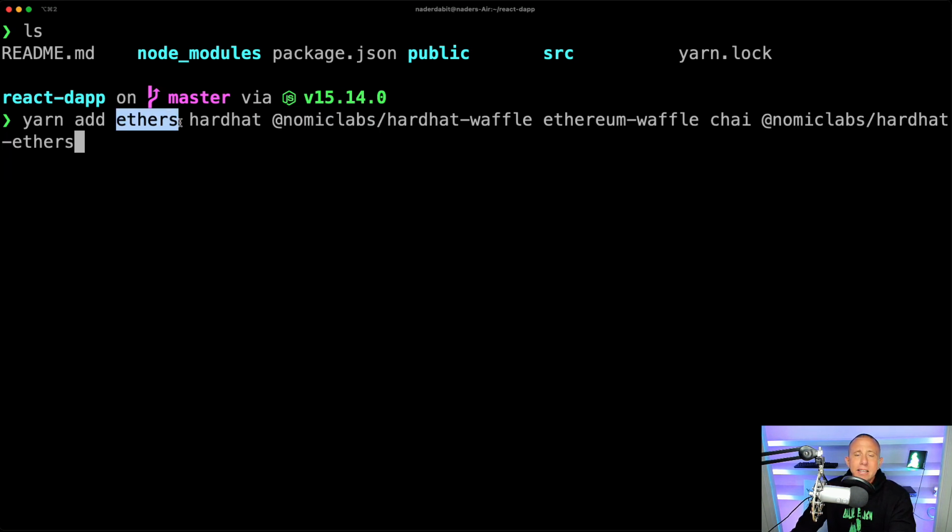First, we're going to be adding the Ethers.js library, and this is what we're going to be using from our front end to interact with our smart contract. We're also going to be installing some dependencies that our Hardhat development environment is going to depend on. And that's what the rest of these are. We're going to install Hardhat. We're going to install Hardhat Waffle. We're going to install Ethereum Waffle, Chai for testing, and then we're going to install Hardhat Ethers. So go ahead and install all of these as I have them shown here, or you can link to the workshop and the tutorial in the comments here and copy and paste.